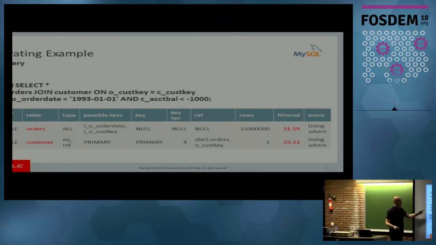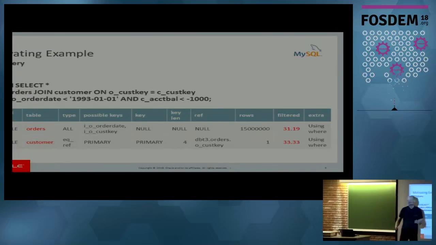However, for the other table, the customer table, we don't have an index on this account balance column. So the optimizer does not have any information about the selectivity of this condition. What it does in MySQL 5.7 is make a guess. Since this is a range, it guesses that probably one third could be in this range. But this is just a guess, not something it has any basis for except the type of expression here.